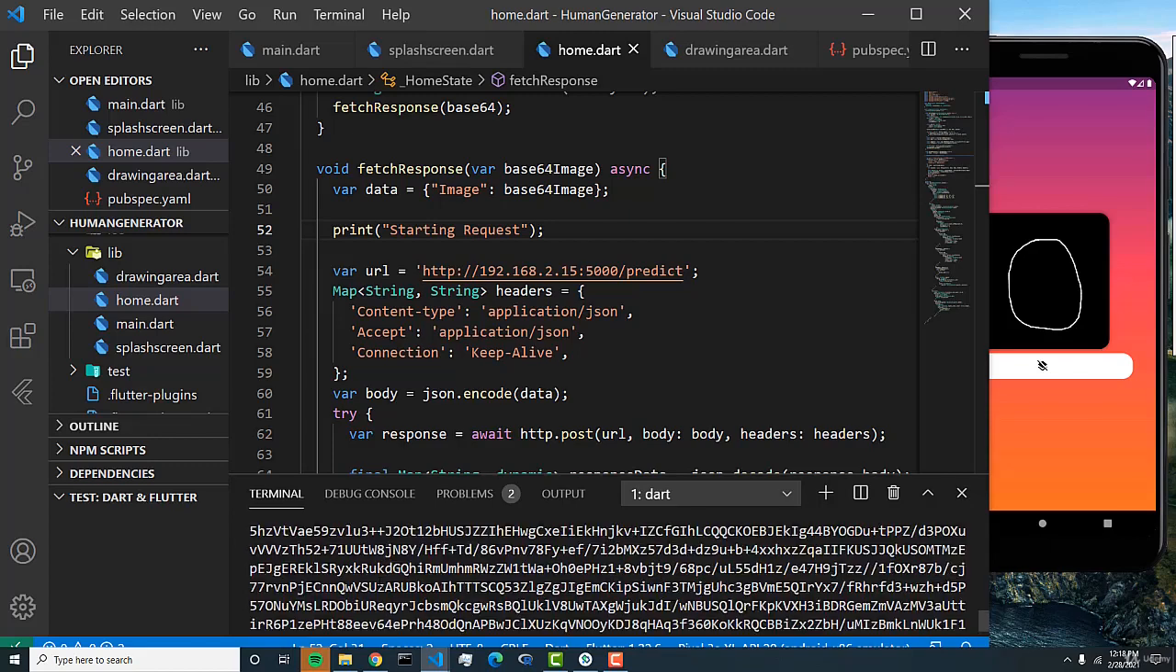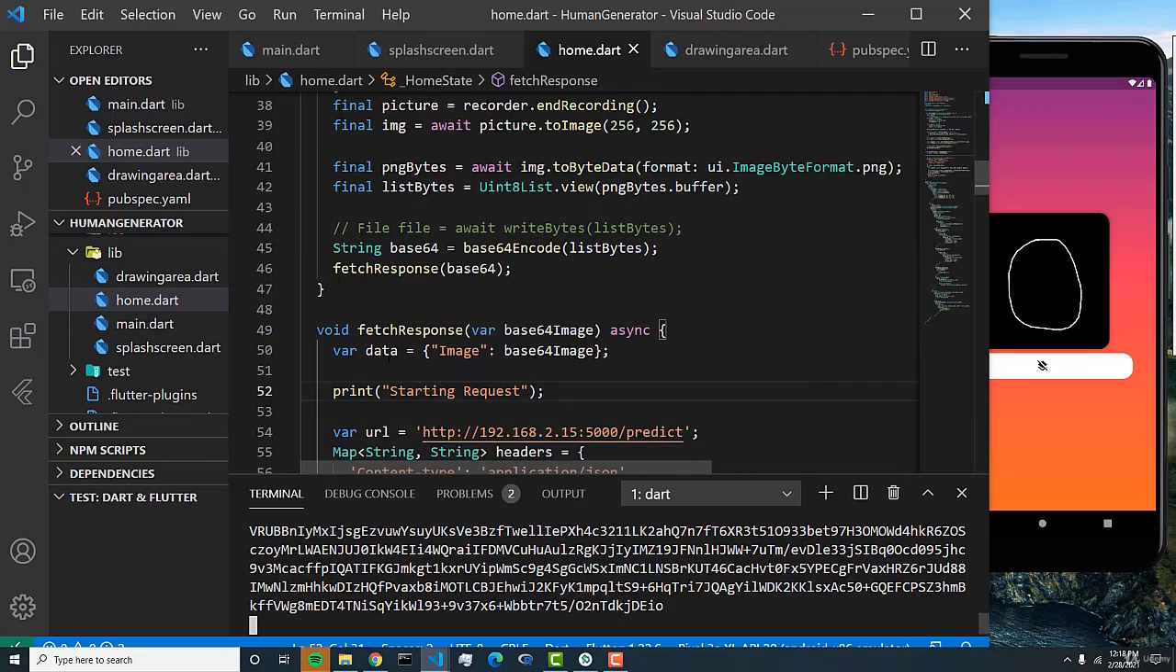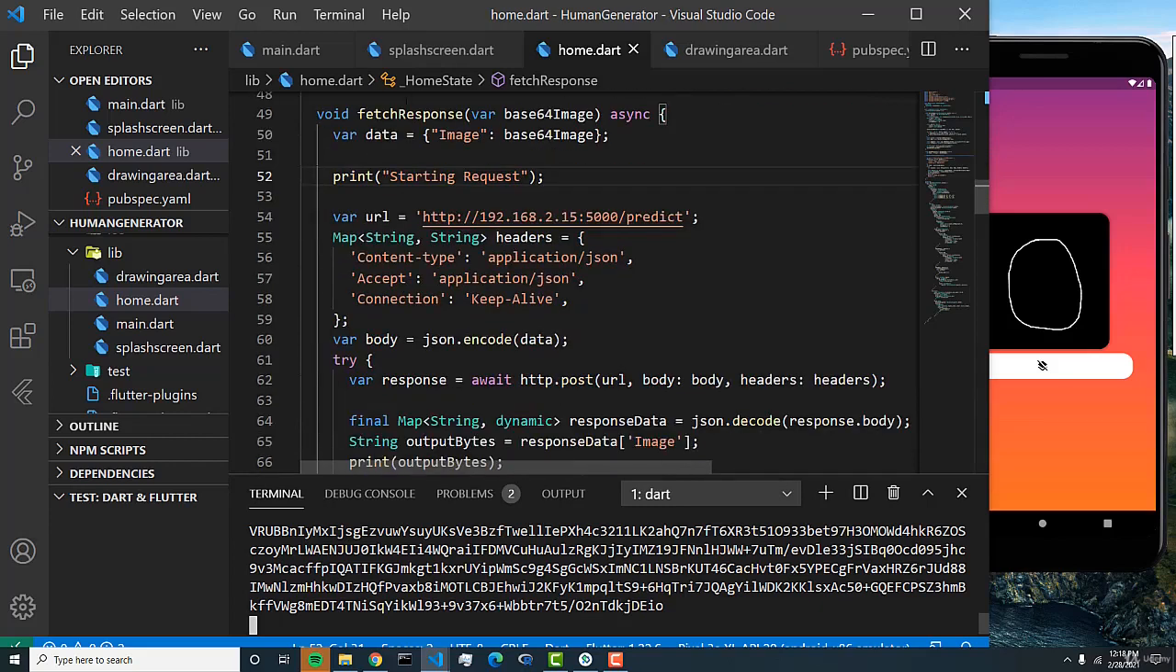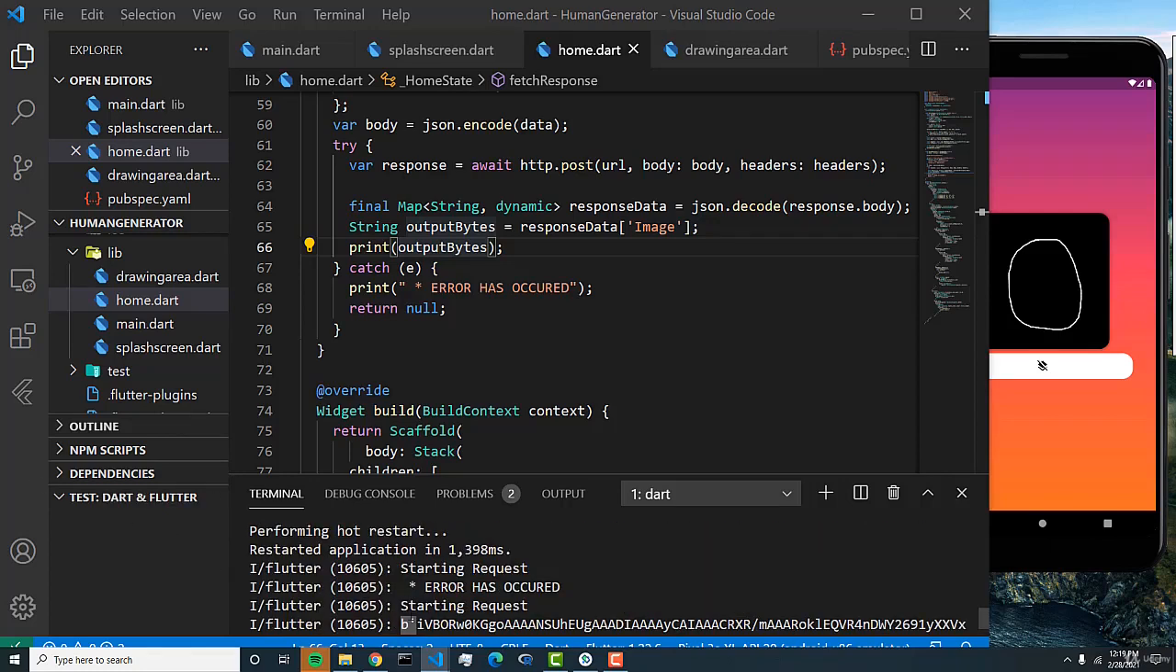So we can do that now. Let's see. Where do we print that information out? We print it out in fetch response, and here we print out output bytes. So output bytes is our 50 by 50 human generated image. Now let's get rid of this B quotation mark.